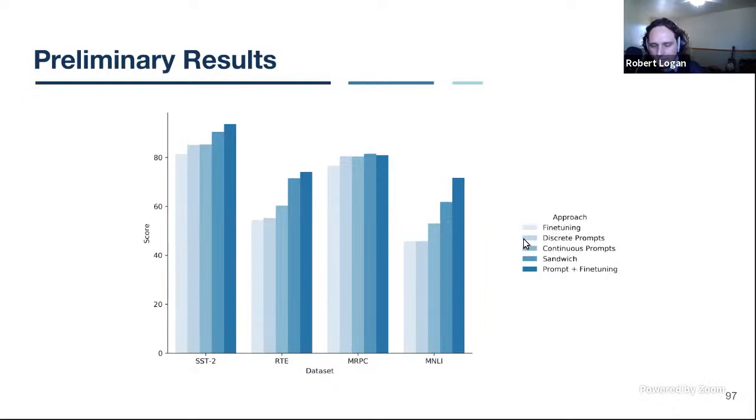Then I'm comparing the performance of discrete prompts, which is the method that we had covered in the AutoPrompt session, along with continuous prompts and the sandwich method. And then to provide sort of an upper bound on performance, I've also looked at what happens if you feed in a prompt, but then you fine-tune the entire set of model weights.